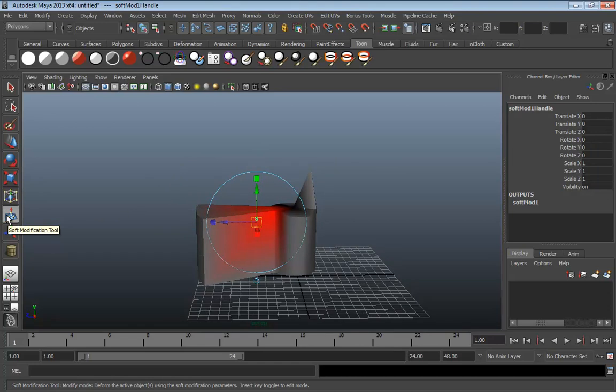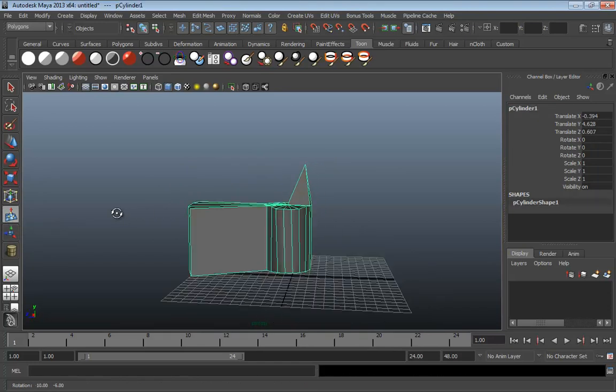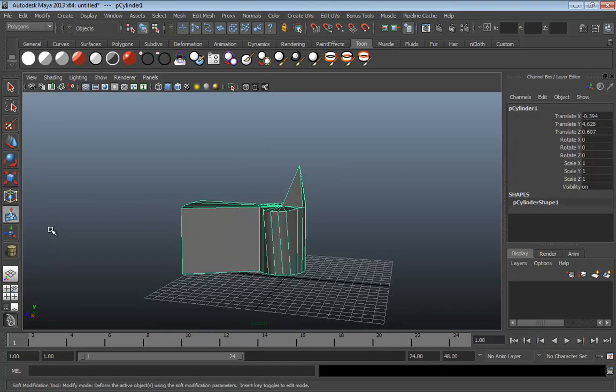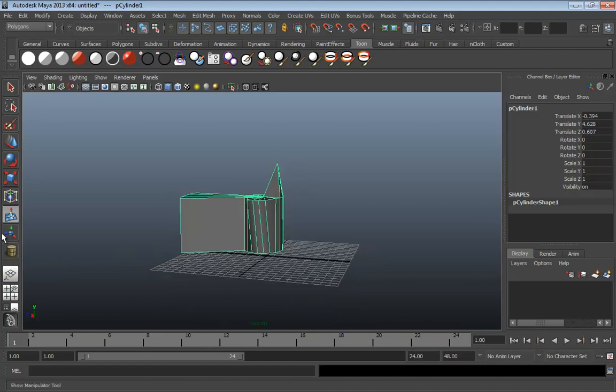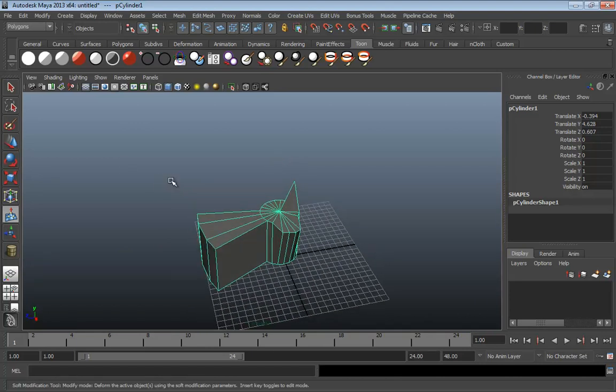We have the soft modification tool, which I don't use that much anymore because soft modification is built into the move tool. We'll talk about that much later. We have show manipulator, again, stuff we don't need right now. We have our last operation, which was to create a polygon cylinder. So these are just one-click buttons to get to various tools. I don't ever touch them, and here's why.